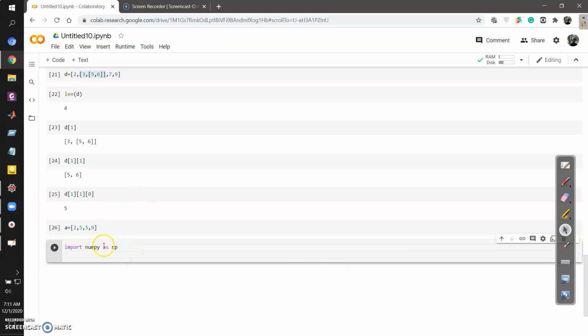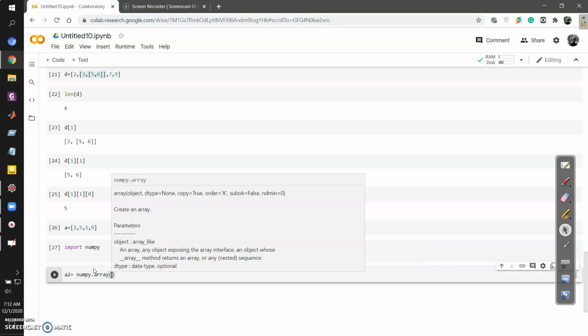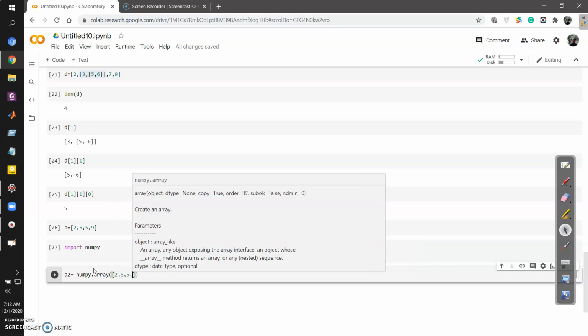So import numpy as np. Now you can actually omit this portion as well, so let's omit this one for now. So import numpy. I am importing the NumPy library, so the NumPy library is imported here. Now say for example a2 is equal to numpy dot array, and then I'm going to write the same thing: 2, 5, 5, 9.